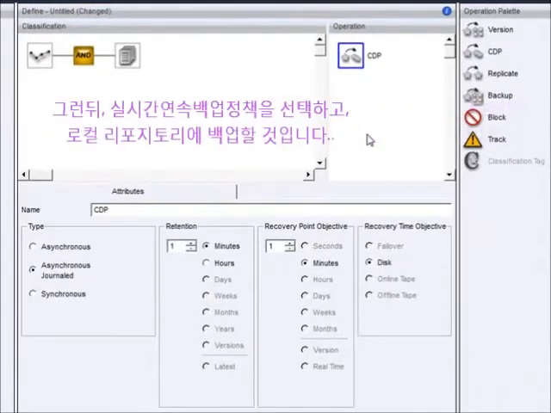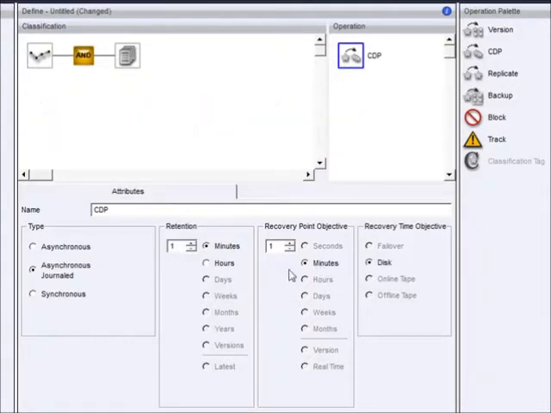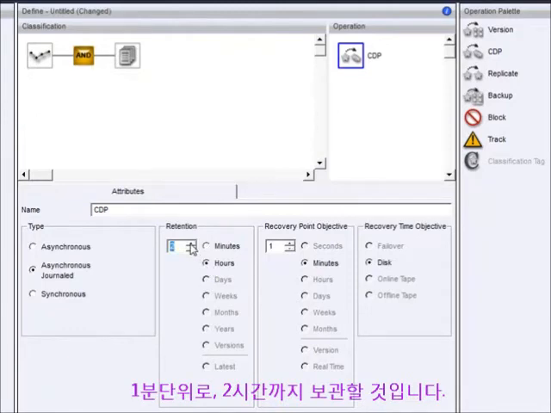My next step is to deploy one of the operations. So I'm going to start with continuous data protection. This is going to provide instant restore capability at a local repository within that site. It's going to be a 1-minute snapshot. Retention will be set for 2 hours.